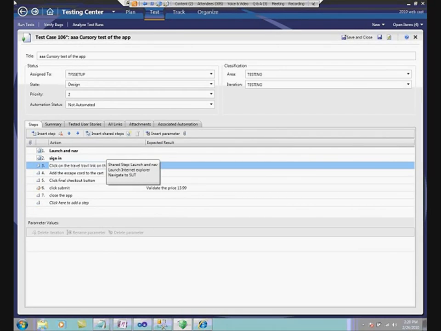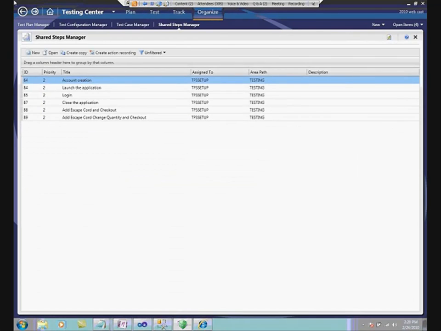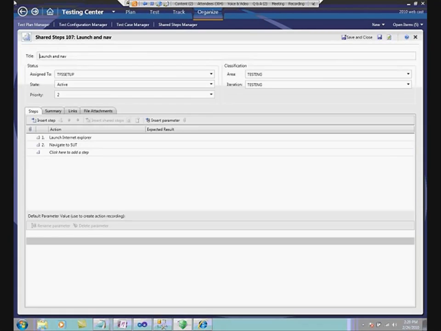Okay, so now, in the interest of time, you're going to have to believe me, but what's happened is we've actually broken our test automation. It's detected that we've made some changes, so we're going to have to go and re-record things. So what we're going to want to do is, if we go over to our Organize in the Shared Step Manager, and let's refresh. We've got our two new test cases here.